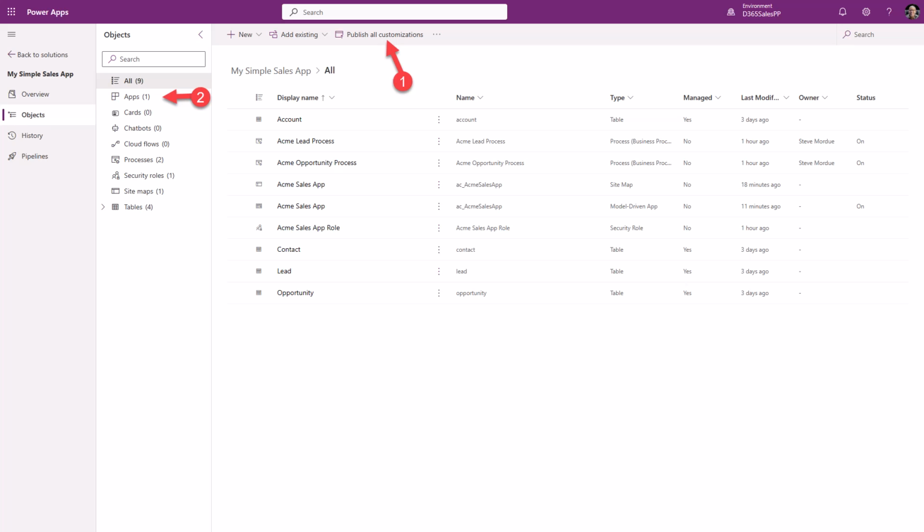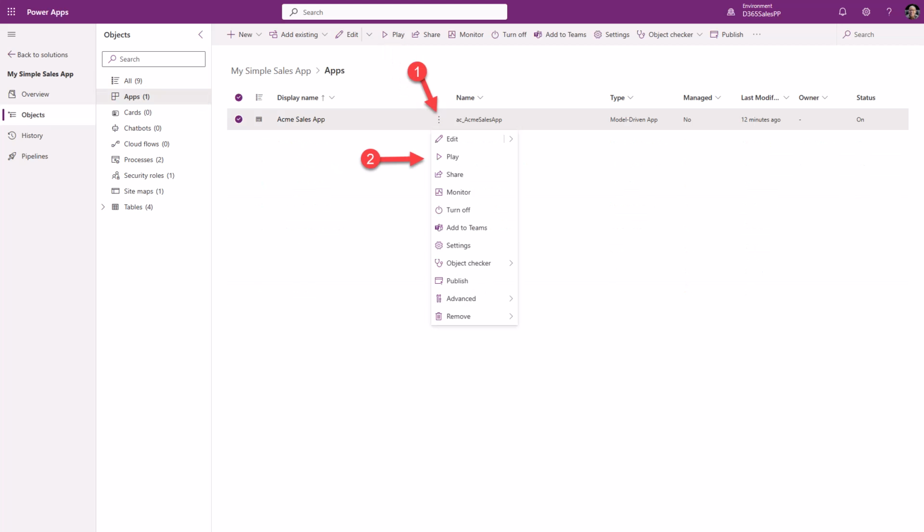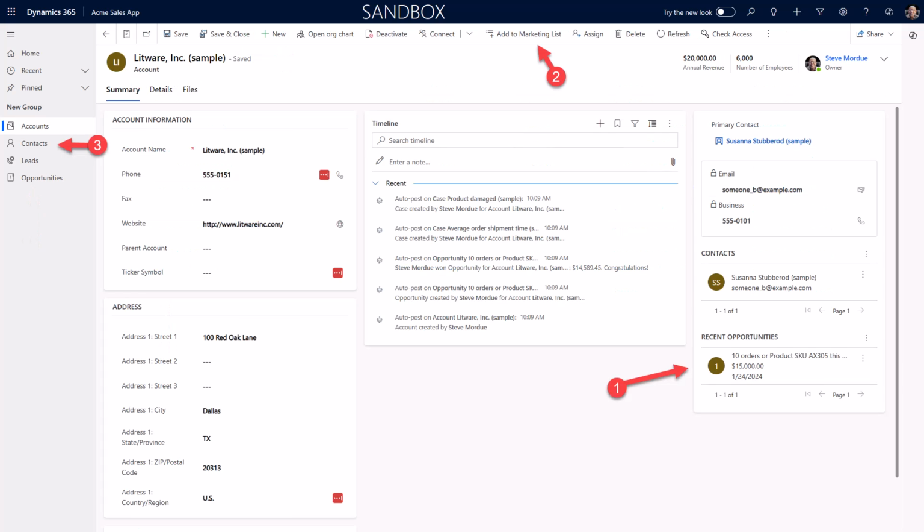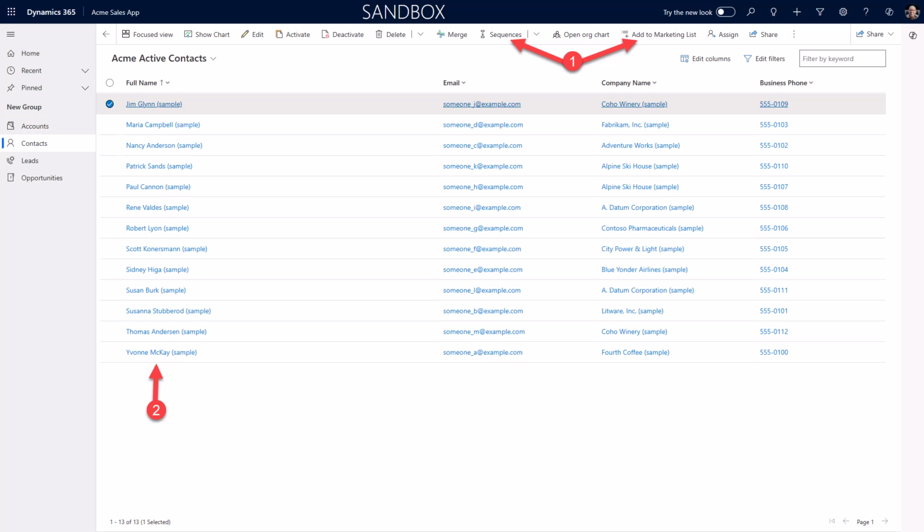Then select Apps in the sidebar, the three dots next to our app, and click Play to see how we're doing. I can see my tables in the side navigation, and my proper view is displayed. Let's open an account record. Looking at the account form, I still have to change the view for opportunities and hide a first-party IP ribbon command. Now we'll jump to contacts.